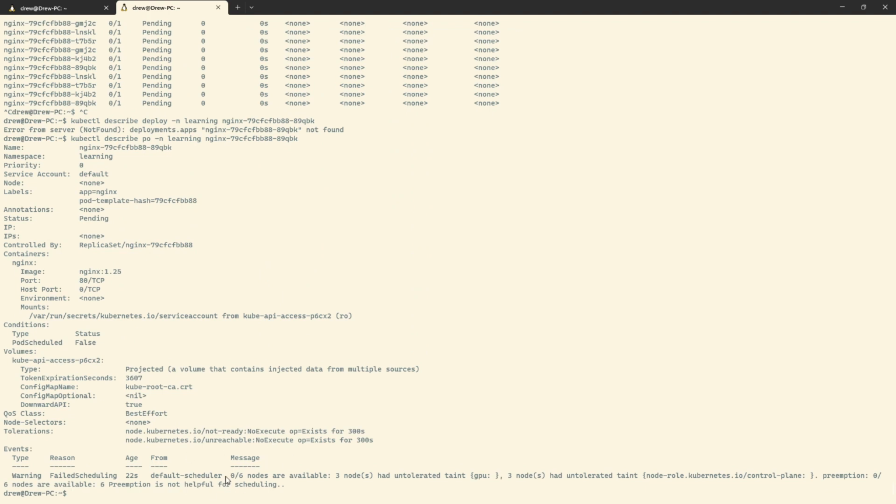Here we go. So again, similar sort of error that we saw last time, but it has an untolerated taint. So the taint is not allowing it on. Also, we've got this untolerated taint here for the control planes, which we know about. It's saying 3 of the nodes have got the taint of control plane. You're not allowed on there because it's not tolerated. 3 of the other nodes have the taint GPU, and you're not allowed on there because you're not tolerating it. So let's go back again and put those tolerations in place.